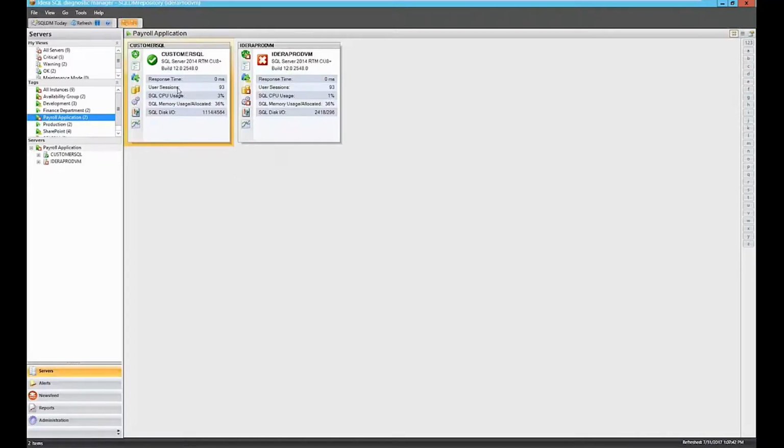Customer SQL, that is my salary database hosted instance. IDERA Prod VM is hosting a personnel record database, but they both come together to share data with that payroll application. And it's easy to see right here where I need to focus my attention.